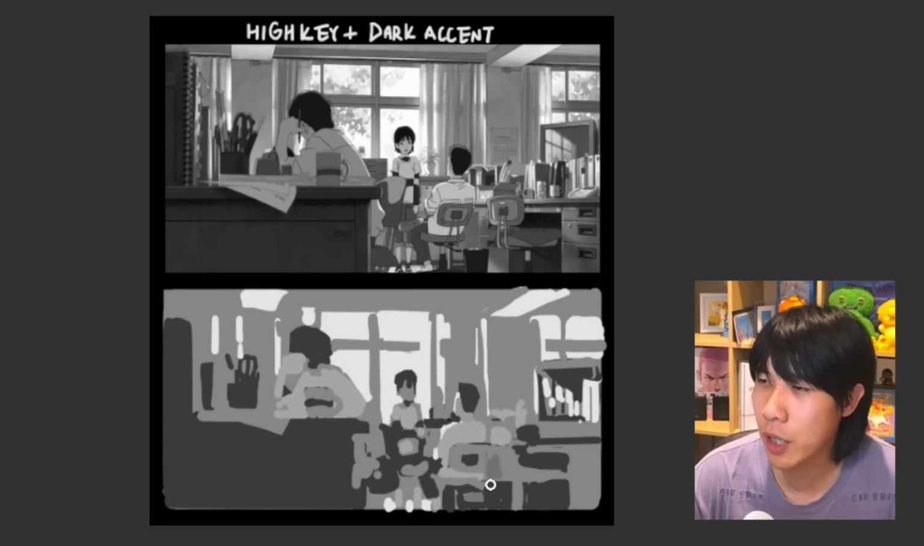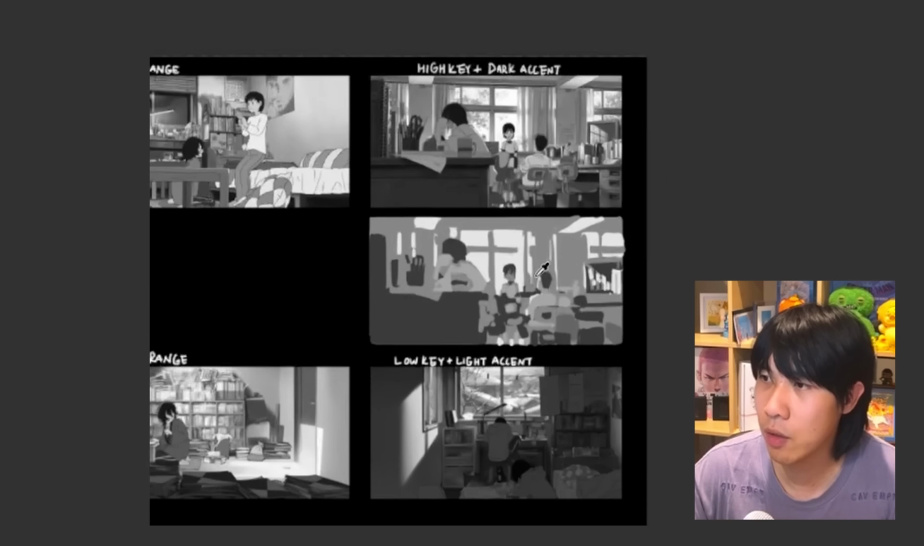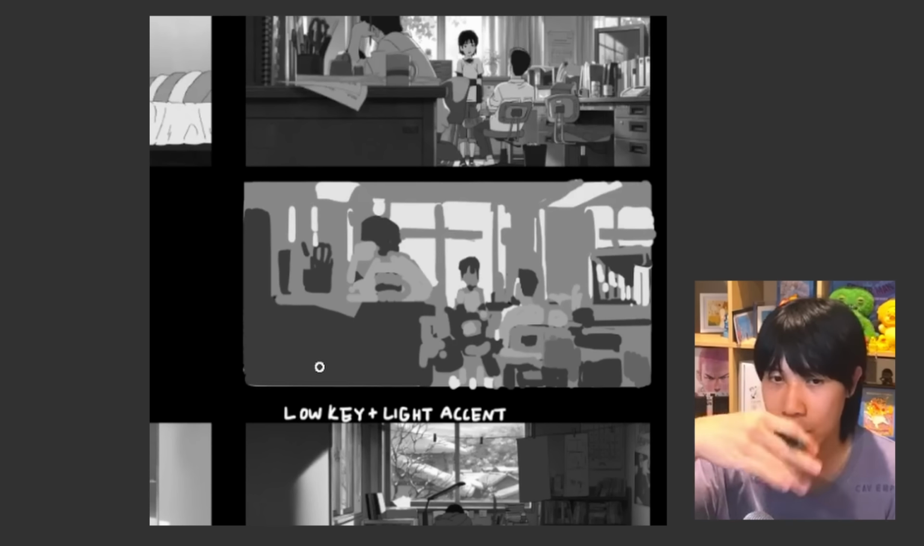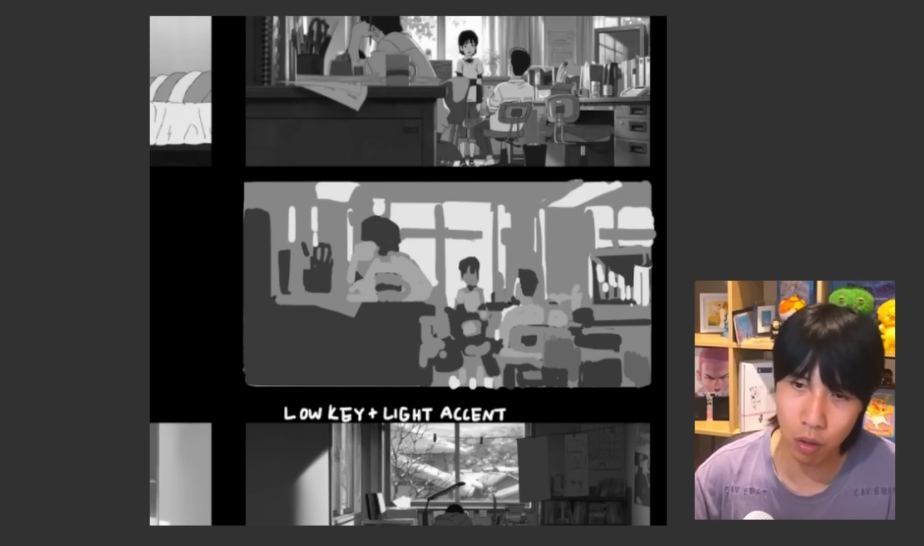So I think I wouldn't actually describe this as being high-key dark accent. It's the opposite, to be honest. It's low-key light accent. The light accent is the white we've got going there. So in doing the study, you can find out something about it that you didn't realize before. It's pretty cool. Before the curve, did you select a layer or just a particular one? So even though the color selector selected everything that was visible, if you have things separated on different layers, it'll only affect the layer that you're working on.